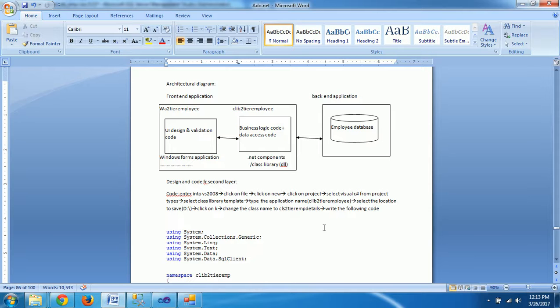So suppose I have 100 forms like this: employee table, department table, something like 100 tables, 100 pages I have. How many times do I need to write a connection? 100 times I need to write a connection. What's the disadvantage of writing each code?